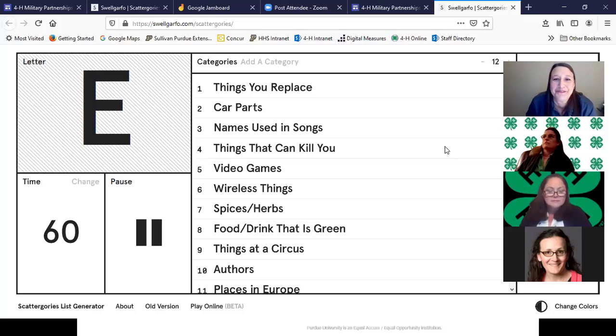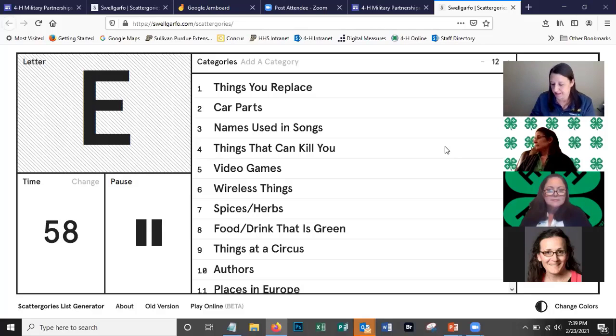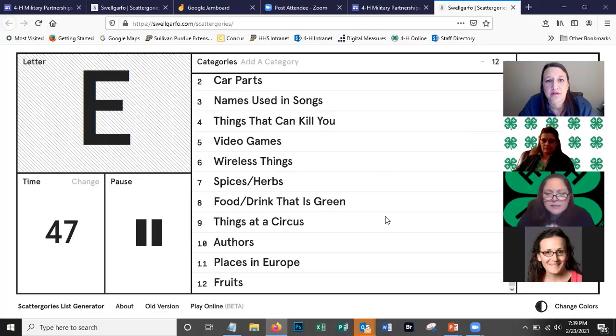Things that can kill you. Oh my gosh. I thought E was going to be hard. Is it hard? We can't see number 12 though. At least I can't. Number 12 is fruits.